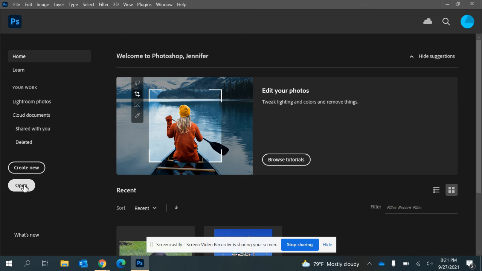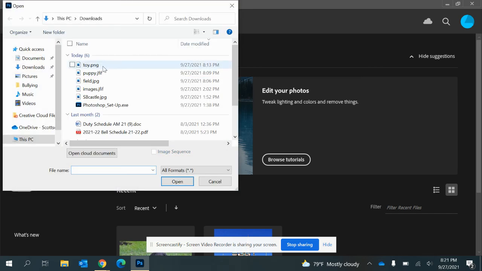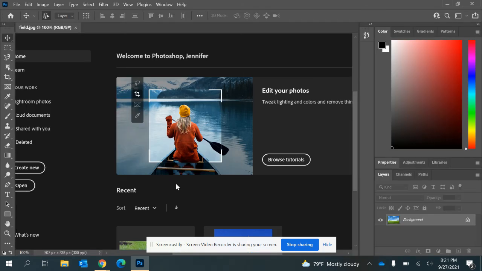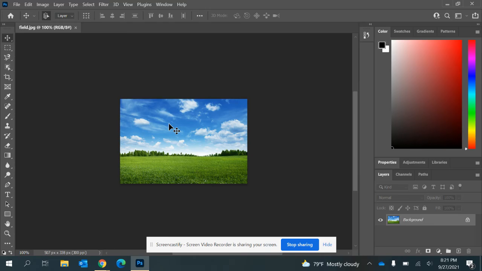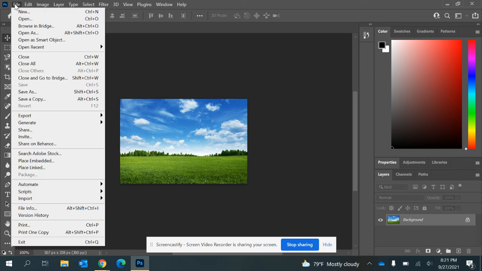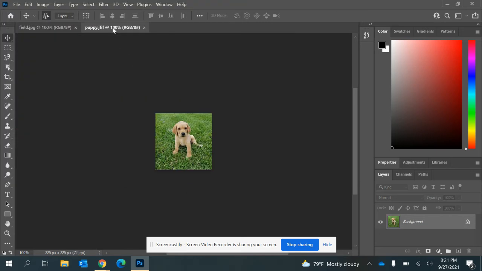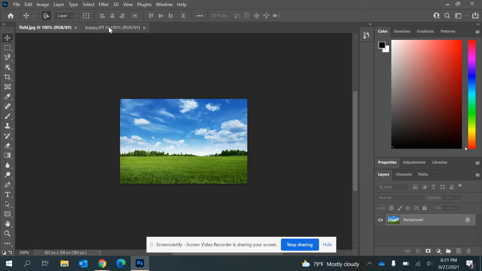Or you can do Open if you've already found your pictures. So I'm going to go ahead and do Open this time. And I know this one that says Field is my field picture. So then that's open. I'm also going to open the other 2 photos that I want to use. So I'm going to go to File in the top left corner, Open again, and it's going to automatically make me a new tab for this puppy photo that I had already saved. There's my field photo still.